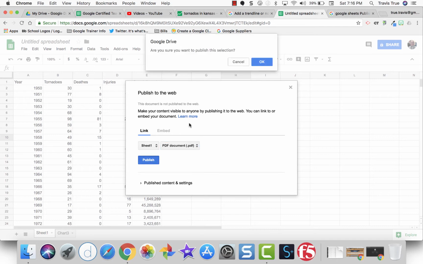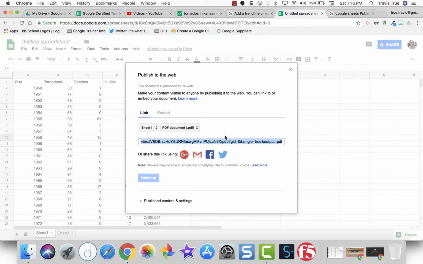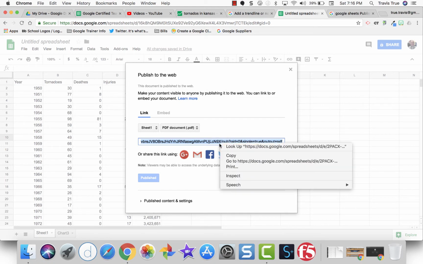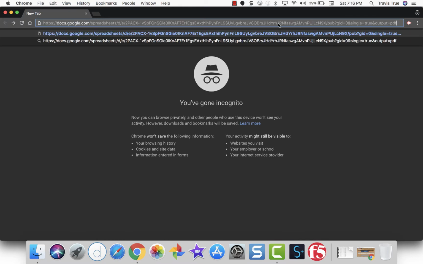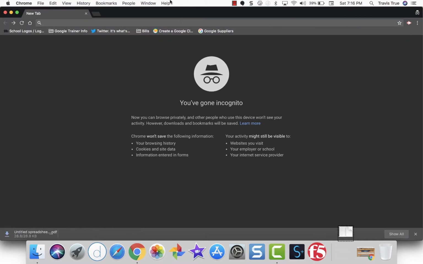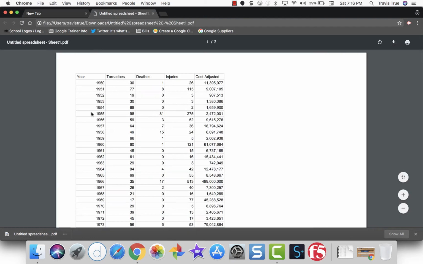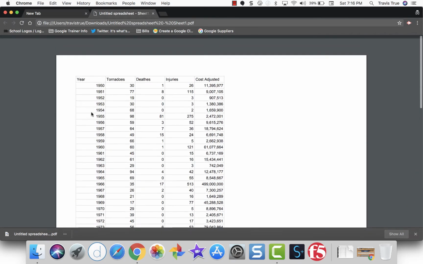And when I click Publish and choose OK, I get this link. If I copy this link, and I'm going to open up another window that I'm not logged into, that PDF is automatically downloaded, and this is what it looks like.